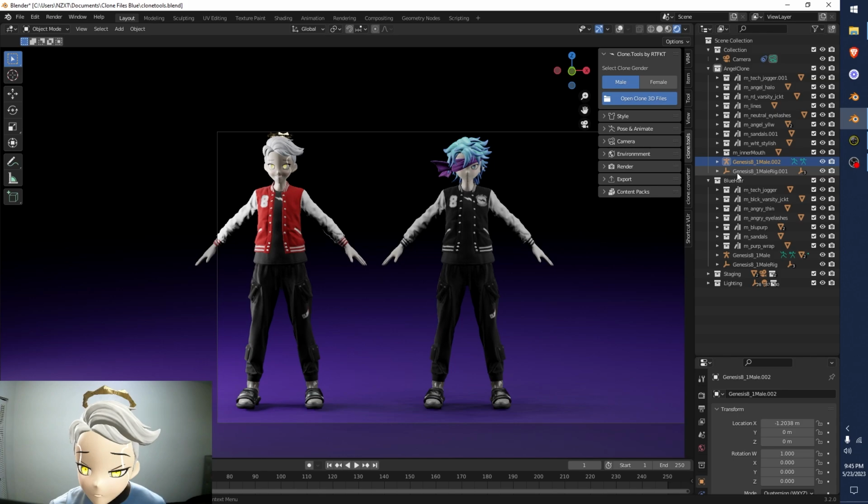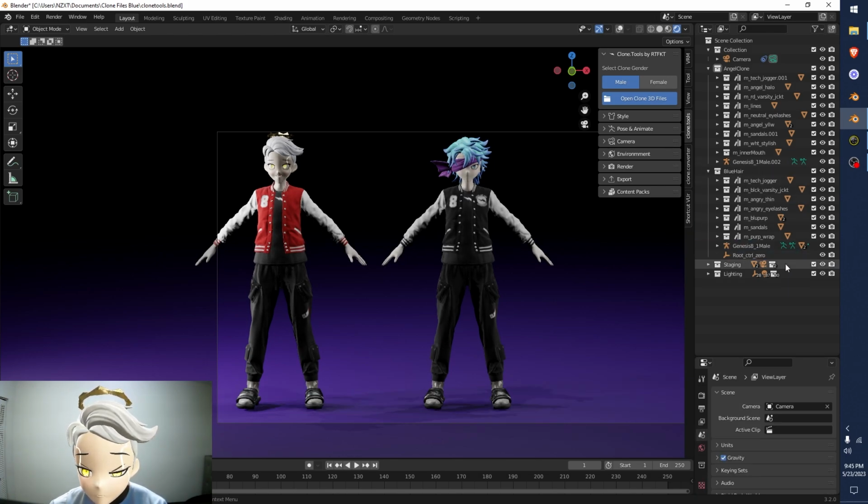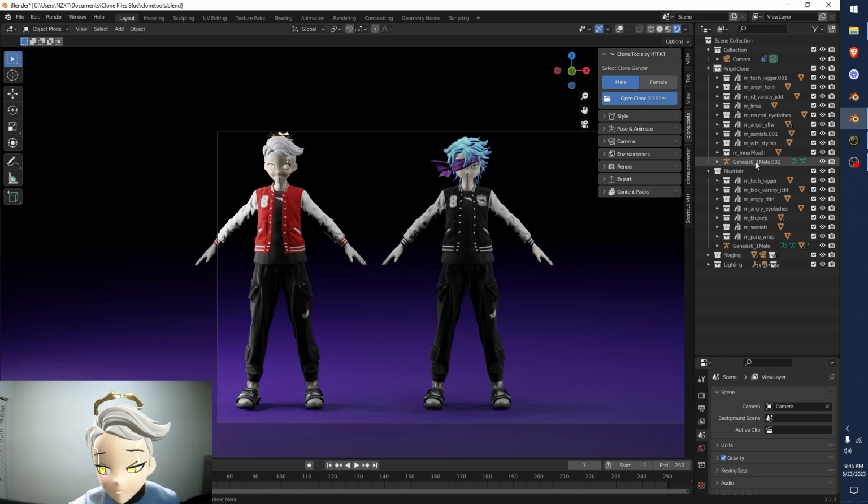Make sure you don't hit these empties. These empties are, well, they're for control rigs. You don't actually need them at this stage. You really don't need them. You could just delete these if you wanted to, like that. It doesn't actually do anything. Just so you know, a little tidbit of information.